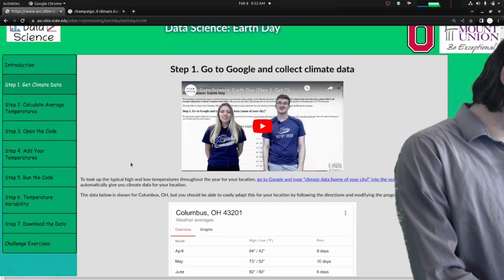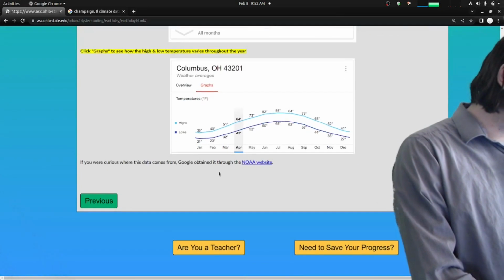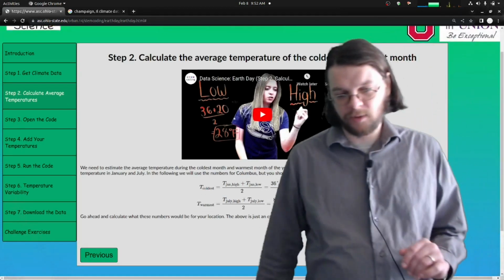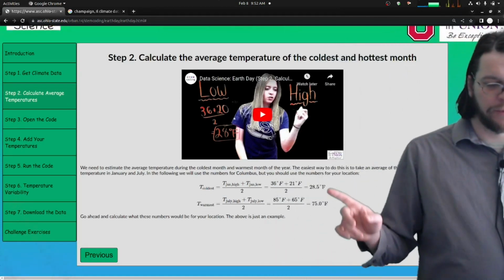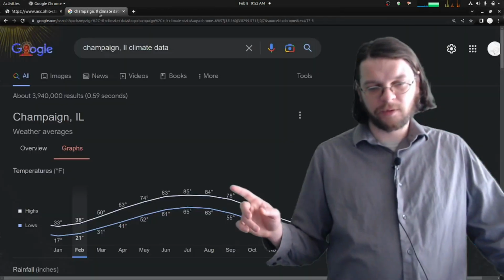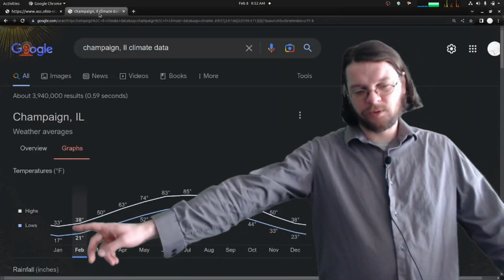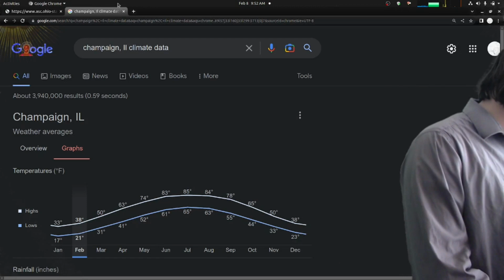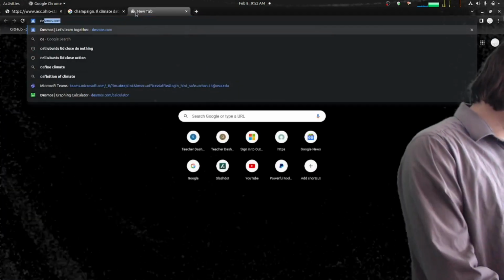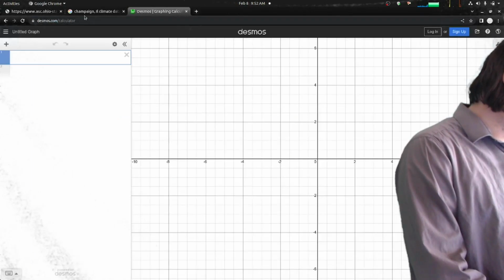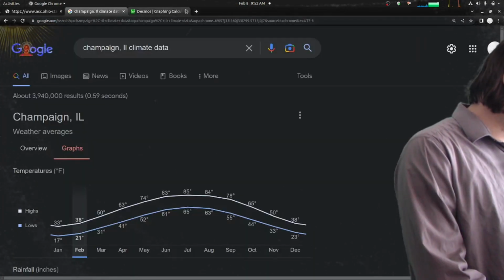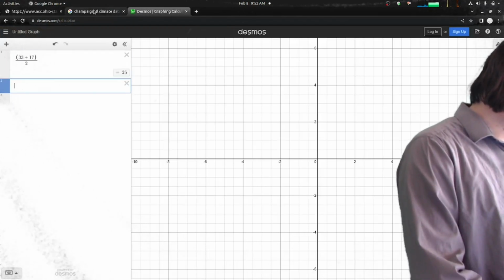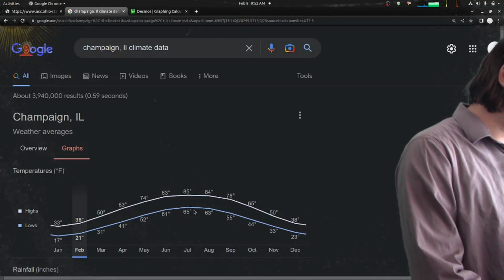So maybe write those numbers down. What you want to do is calculate, we have a high and a low, right? But what's the typical temperature in January and what's the typical temperature in July if you average these two numbers together? So maybe I can break out Desmos here, just do a simple average. The average of 33 and 17 is 25. So the average temperature in January is approximately 25.